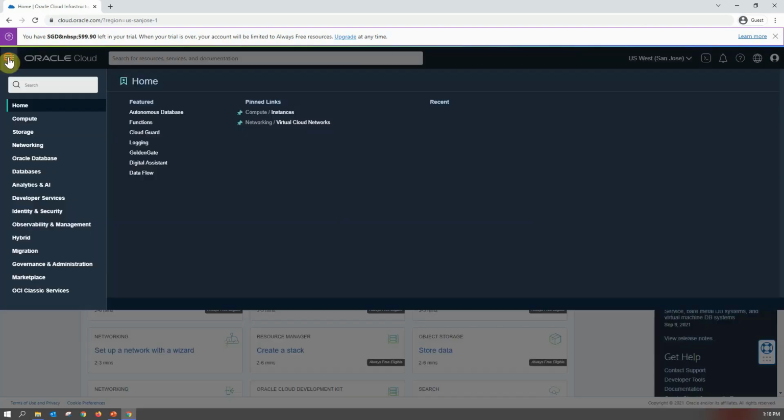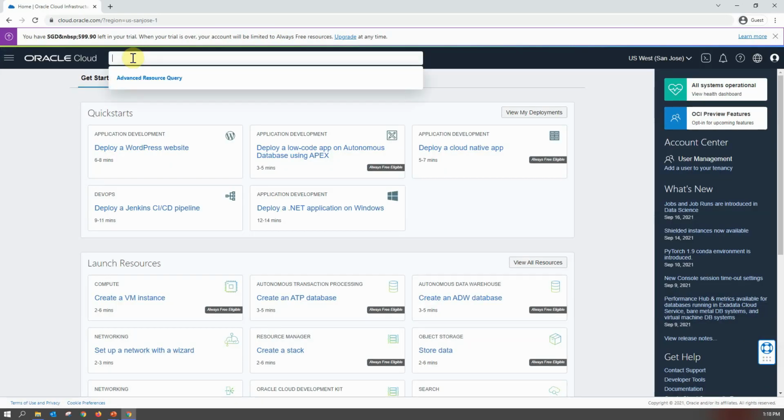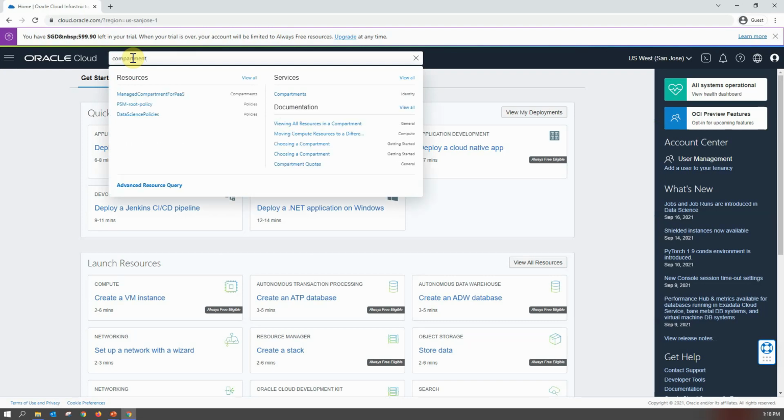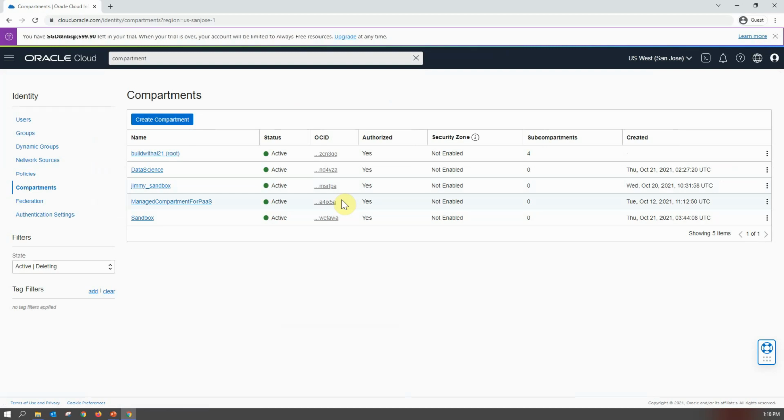The first thing we need to do is go to the compartment and check which compartment we need to deploy to. So we go to Identity and Security. Here you can see there's a compartment. Another way to access this compartment is to use the search bar here. If you know which service you want to access, you can type compartment, and from here you can click on the service, and it will bring you to this page.